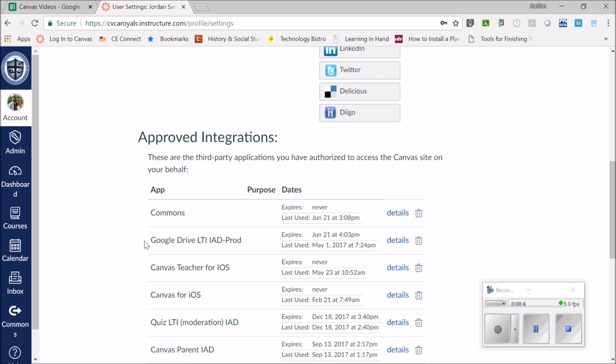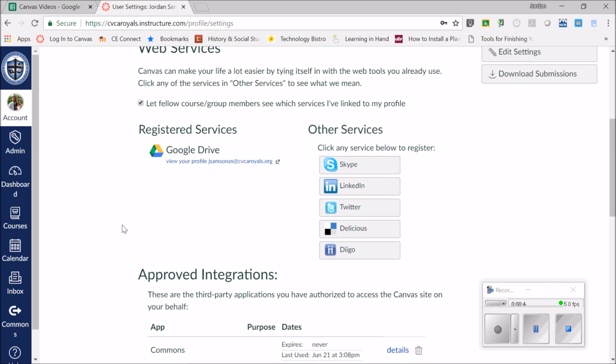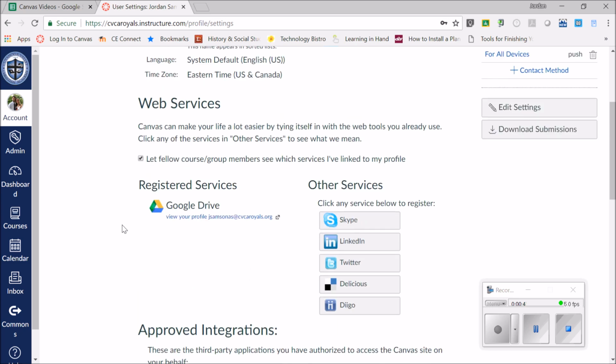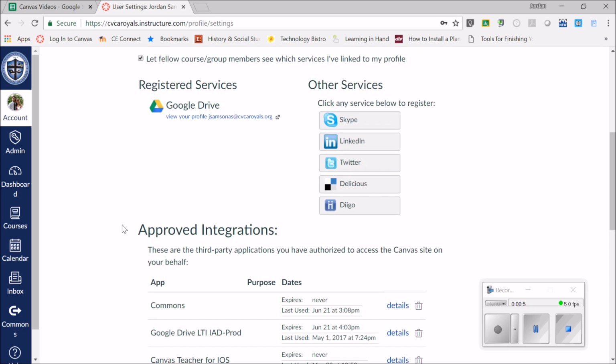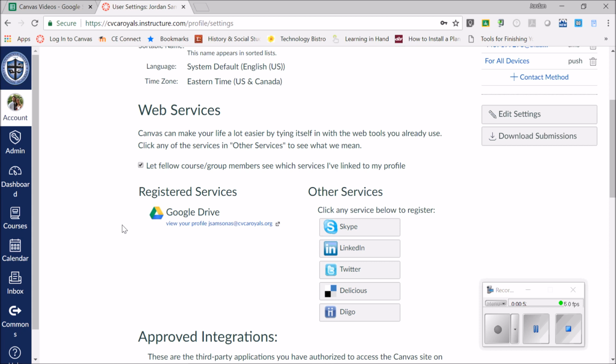And look, he's such a great guy. I'm actually the Canvas admin for my school. So that's step one, to make sure that your Canvas admin has approved that integration. Step two is to make sure that you've granted Canvas permission to access your Google Drive.